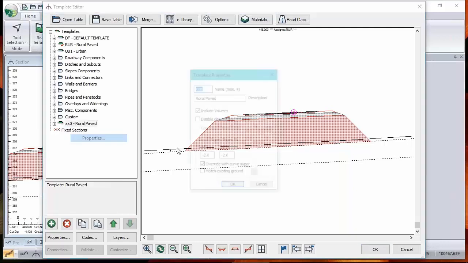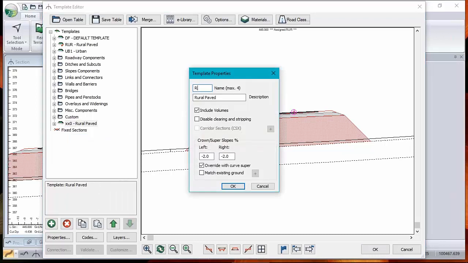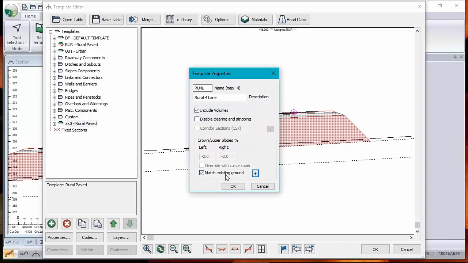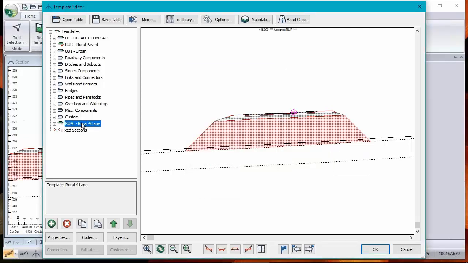And I'm going to change its name and so on. Let's call it RU 4L for 4 lanes. Don't need to change anything else. Oh, this is different. The new feature that's been added for matching existing crossfall or super elevation. Okay, so I've got the new template created. Let's just shift it up next to the other one.